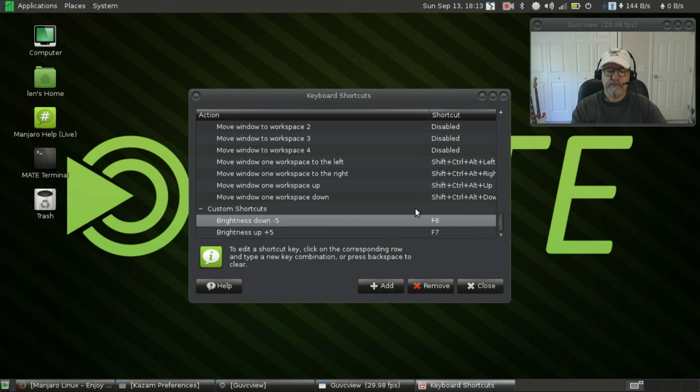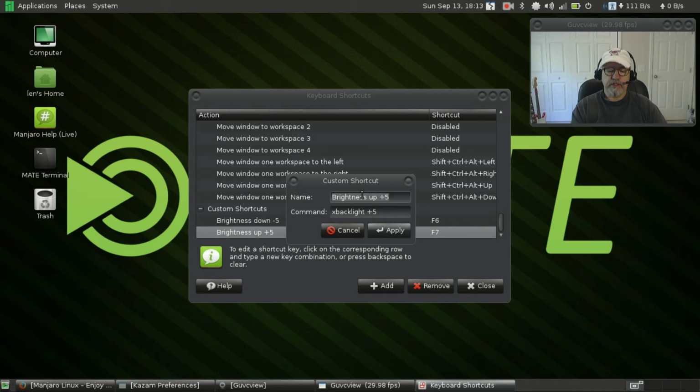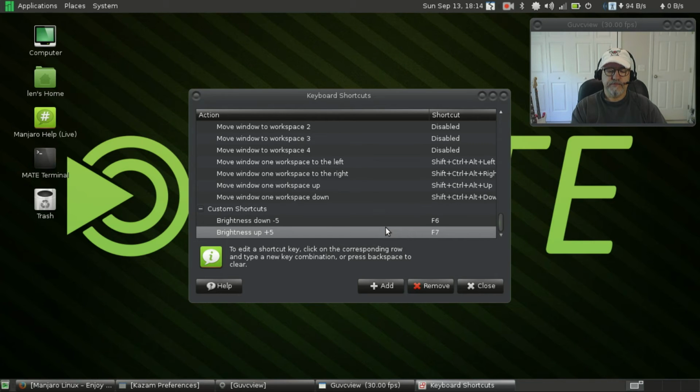You'll apply, and then when you click over here and it shows you the new shortcut, you're going to press your brightness down key, just like that, and it'll enter the F6 key. It corresponds to the F6 key. Same thing with brightness up. You're going to put brightness up space +5. In the command, it'll be xbacklight space plus 5, apply, click over at the shortcut, and press the brightness up key, which is F7.